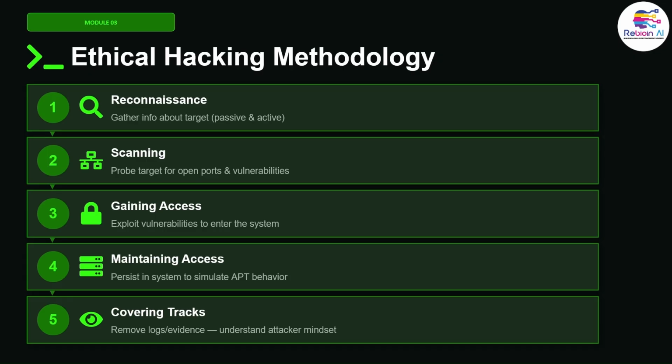Step 2, Scanning. Once you know who the target is, you probe it. You scan for open ports, doors into the system. You look for running services. What software is listening on those ports? You check for vulnerabilities. Tools like Nmap are used here. We will cover this in a future session.